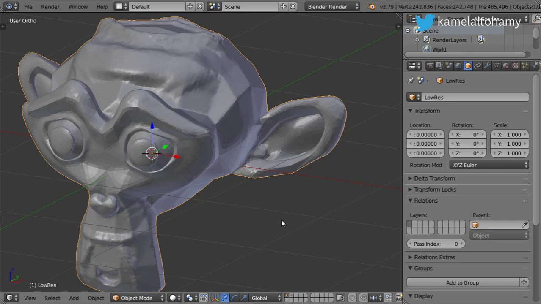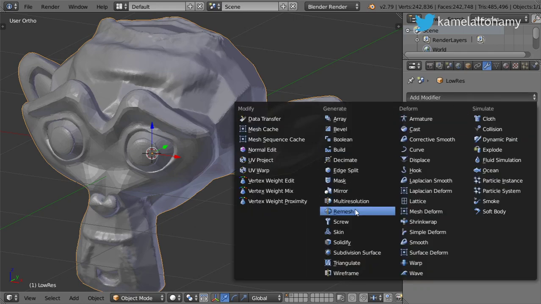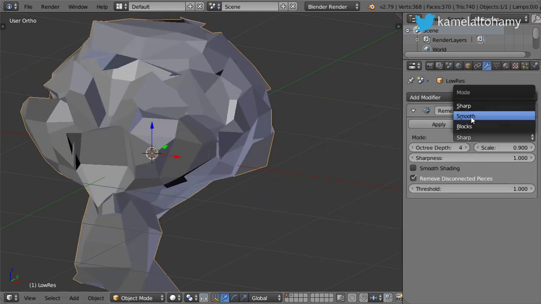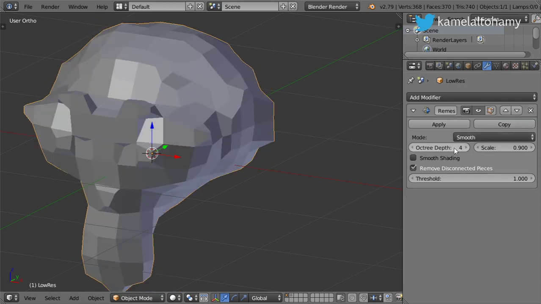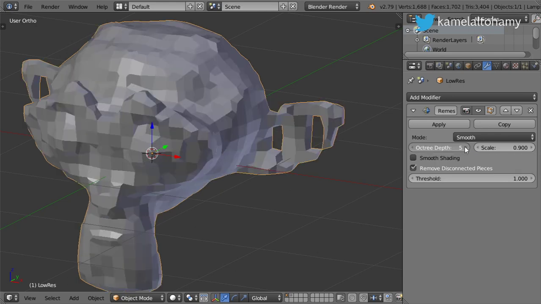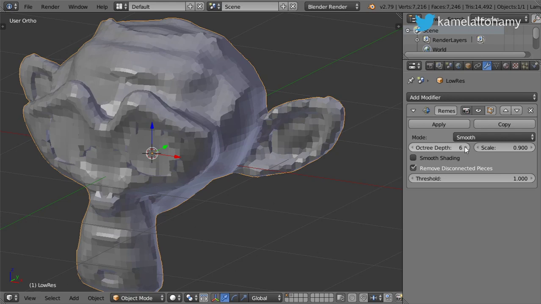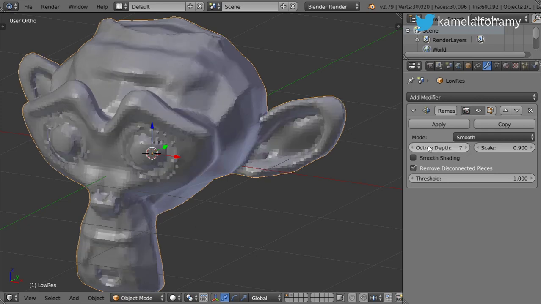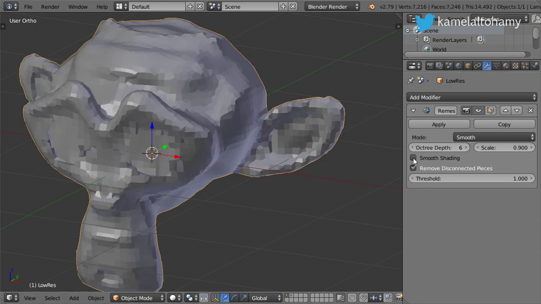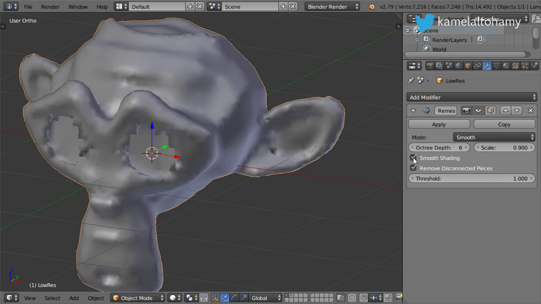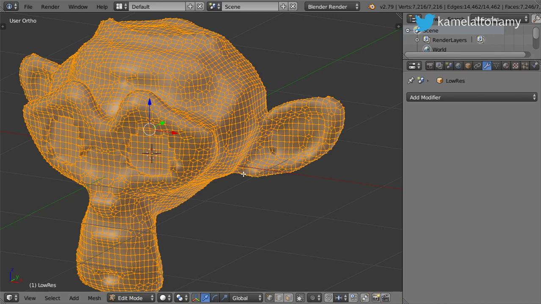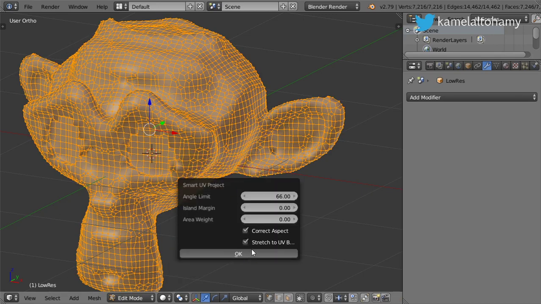Then how we can remesh. This is the tool, it's called smooth, and let's say it will be such as this, or maybe this. This is not. So I assume that this one will be smooth and add to be apply. And after that I will go here and add the smart UV project.